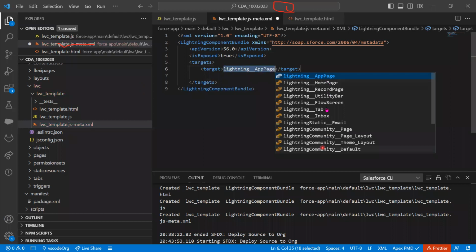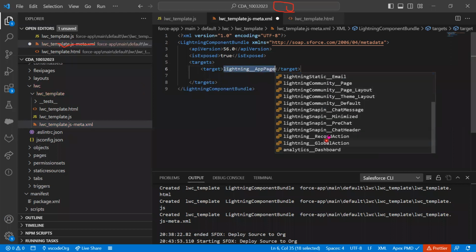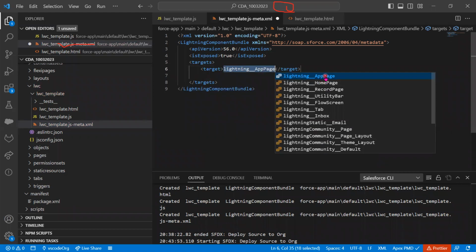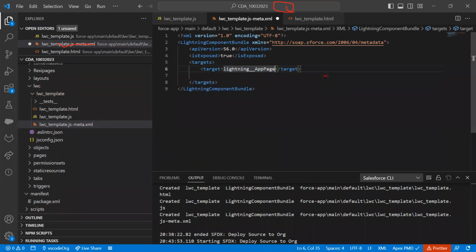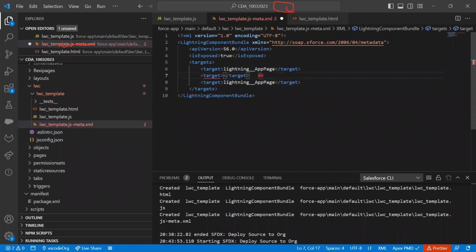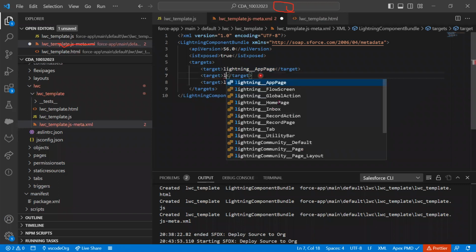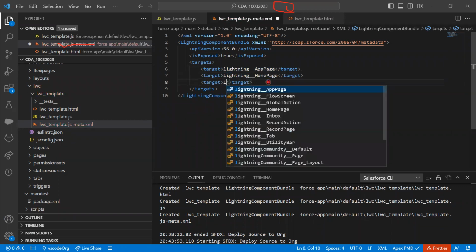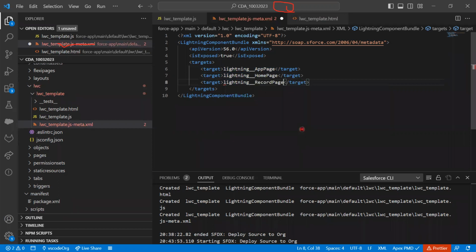So here I have a few options. For example, I wanted to place it on the app. Also, I wanted to place it on the home page. Also, I wanted to place it on the record page. Instead of this, what I'll do is Lightning home page, Lightning record page. Save. I mean, this is just like an interface, right? Like how we use it in an Aura component. Yes. Okay.